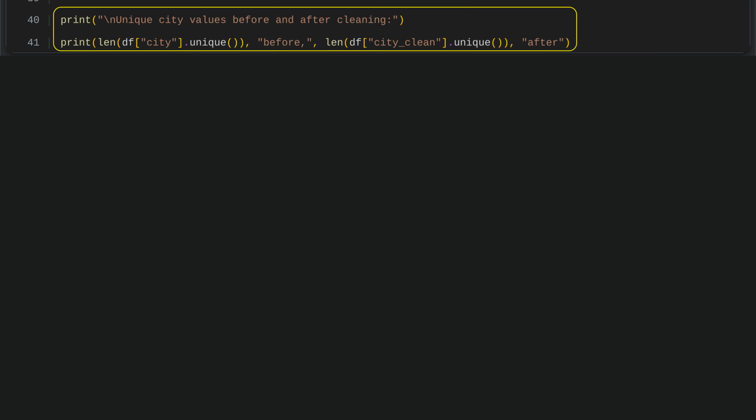We begin by printing a short message to explain that we are comparing unique city values before and after cleaning. We then count how many distinct entries appear in the original city column to see how varied the raw data is. Next, we count the distinct entries in the cleaned city column to see how many similar entries have been merged. Finally, we print both counts side by side to show how the cleaning process has reduced and consolidated the set of city names.